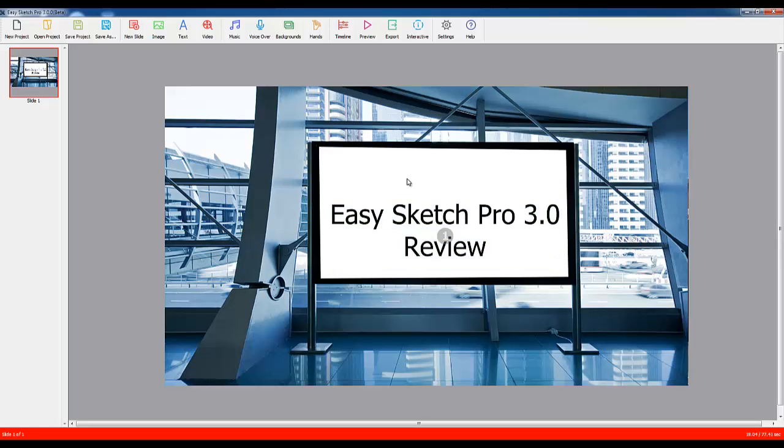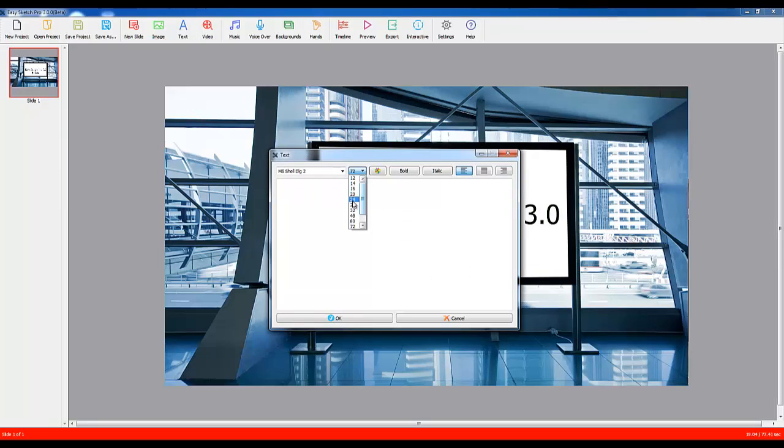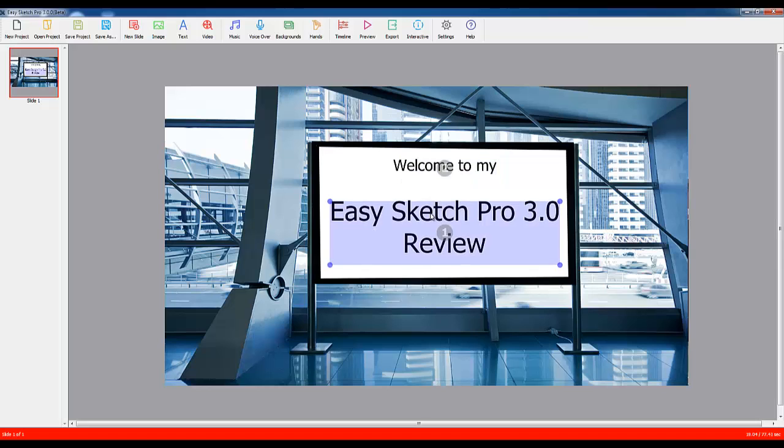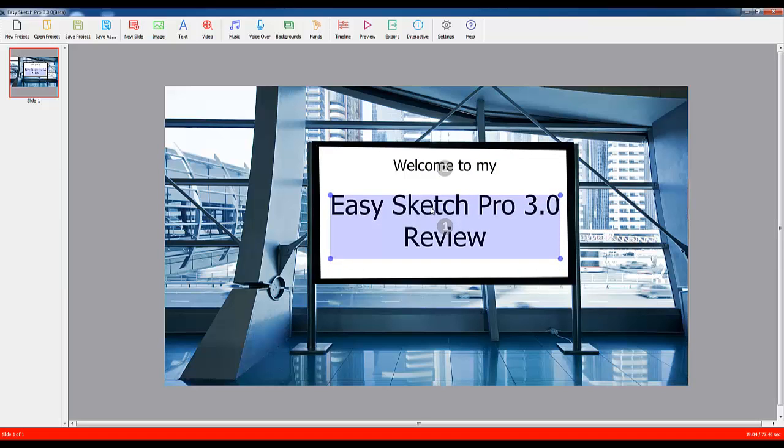Actually, before that, let's do this. Welcome to my... So it's very easy to move things around and select them and rotate your elements. Right now, this Easy Sketch Pro Review element appears first and the welcome is second. We want to actually flip-flop that. As you can see also, even though you choose a font size when you enter text, by simply resizing the element, your font size will scale as well.